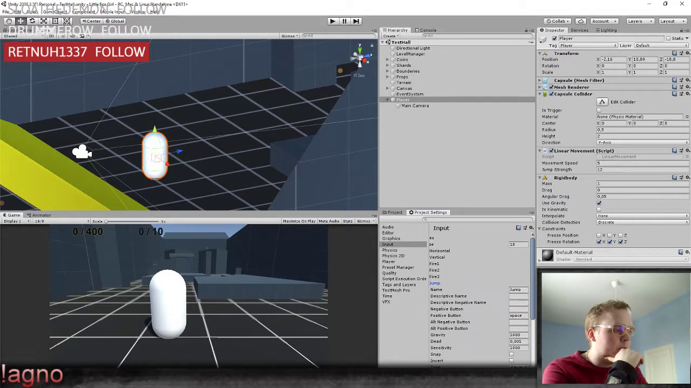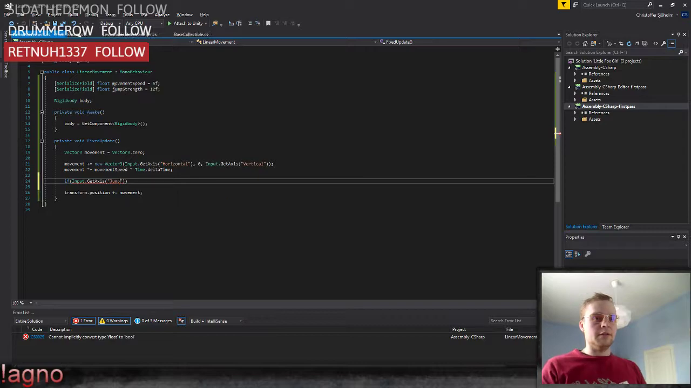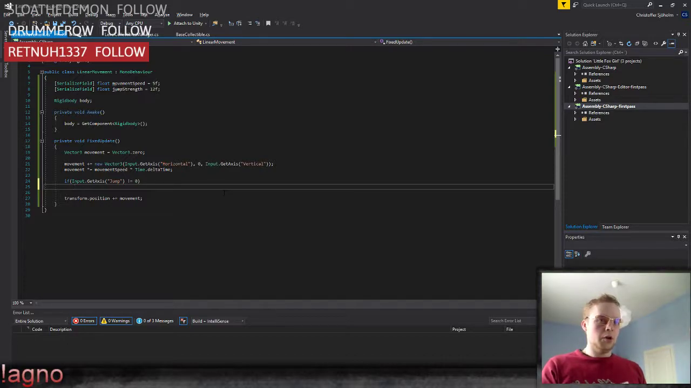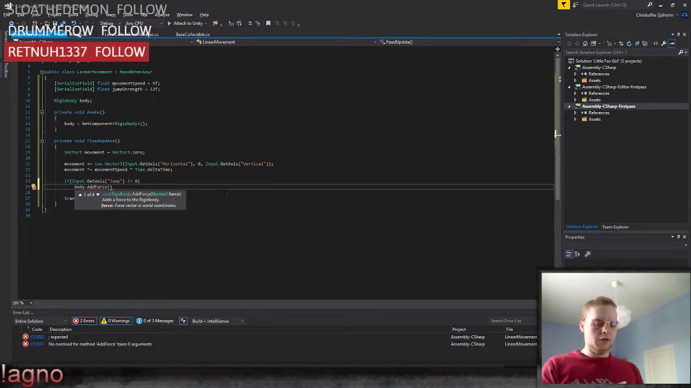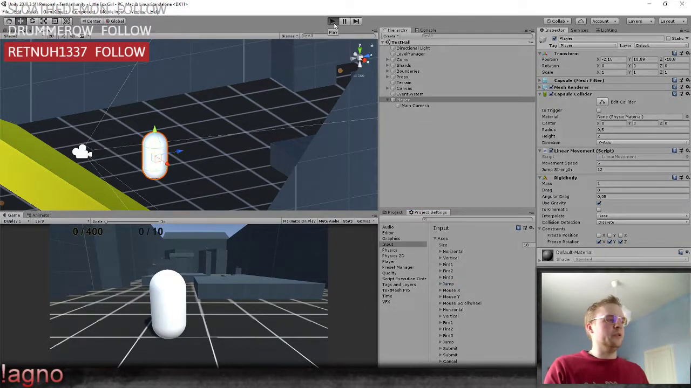You have a jump. Okay, good to know. So let's use that. It's greater than 0. Not equal to 0 is what I'm gonna use. Then we do body add force, up, Vector3.up times jump strength. That should be all, like the absolute basic move.